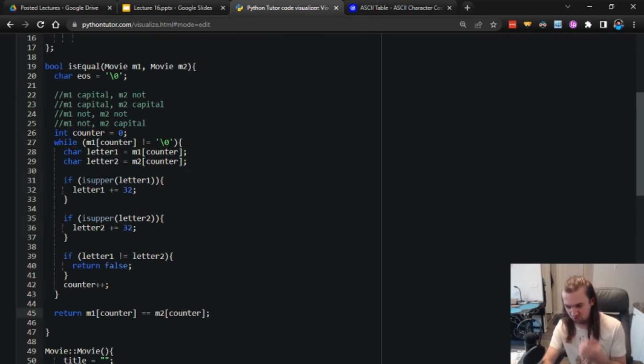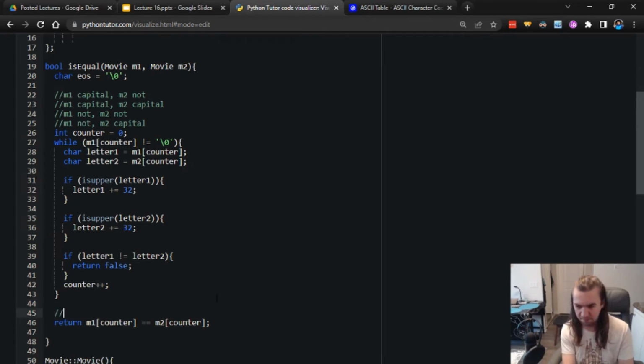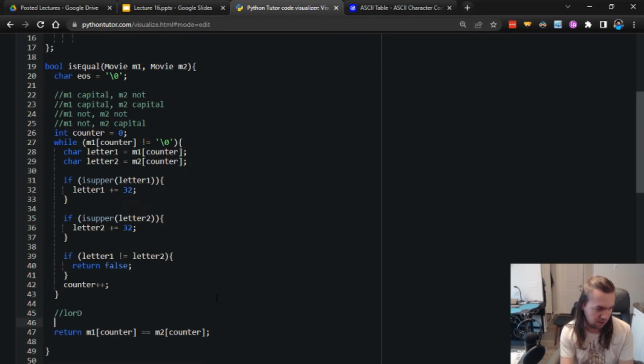I can't just return true, and here's a reason that wouldn't work. Let's suppose that, for example, I have two movies. One of them is called Lord, with the capital D just for fun, and the other one's called Lord of the Rings. These are obviously not the same title. One of them has more characters. But what will my code do, assuming that it does what I think it will? Remember, these both are going to end with the \0 at the end.